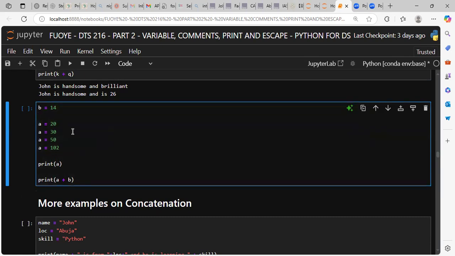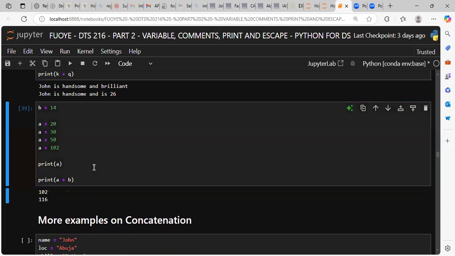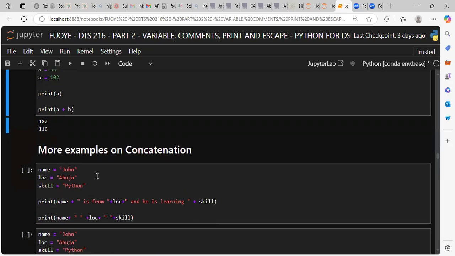Look at this cell. B is 14. A is 20. A is 30. A is 50. A is 102. Print A. Print A plus B. Can you tell me the answer? What is A and what is A plus B? A is 102. What is A plus B? 116, exactly. You are correct.